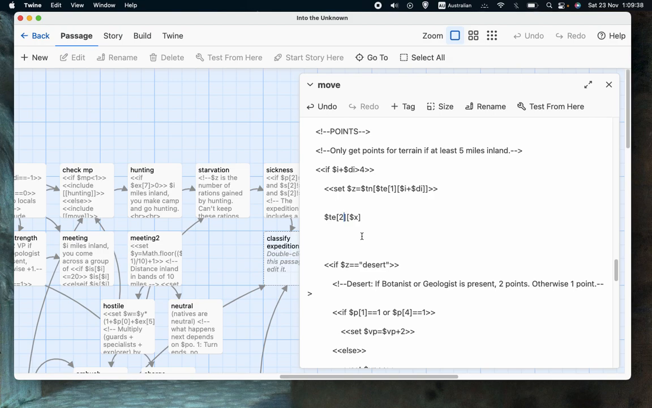But for now, because we're dealing with the terrain itself, not whether a river is present, we're only interested in $TE1x. And the x we're interested in is, of course, $I plus $DI, because that's where you're going to be next. And instead of using $TE1 $I plus DI directly, we'd use TN square bracket and then that code in square brackets. TN is an array that has the names of the different types of terrain.